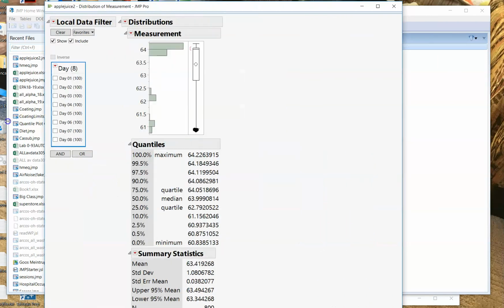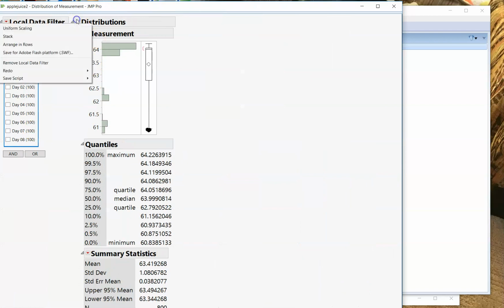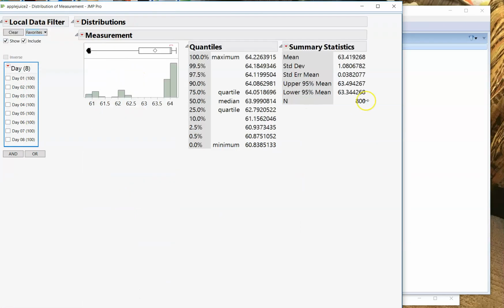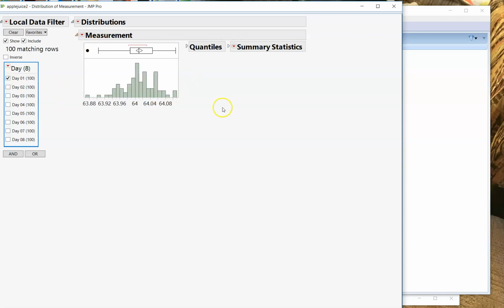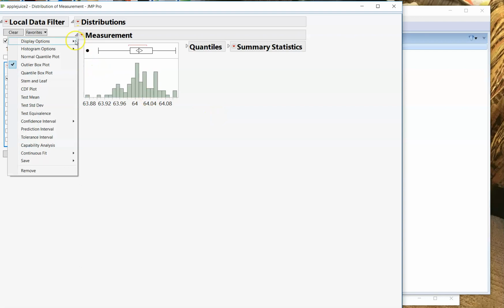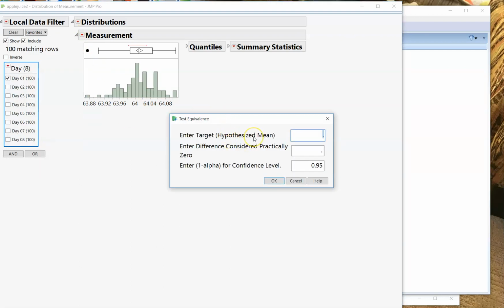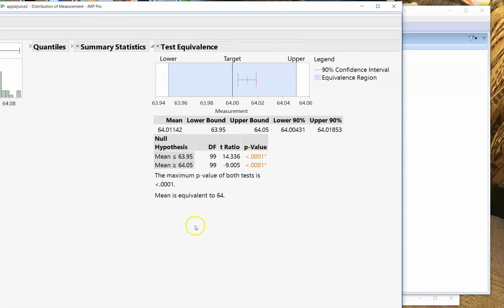Okay, let's expand this out. Let's change this to stacked so that we can see it sideways. Let's actually collapse these things so they're not in the way. And then let's just take day 1. Okay, so there's the distribution for day 1. I'm going to go ahead and click here and say test equivalence, put in 64, put in 0.05, and click on OK.